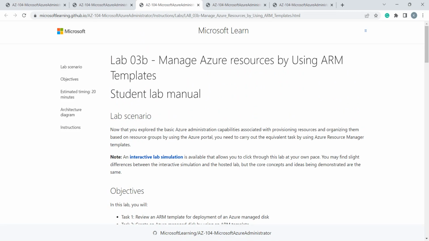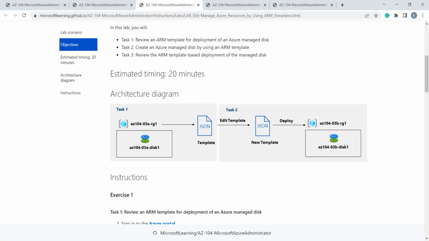Now we'll see Azure managing this Azure resource using ARM templates, which is Lab 3b. In this lab we'll be going through three tasks. First we'll review the ARM template from which we created the disk previously, and then similar to that we'll create one more disk. Finally we'll review what has happened and check whether everything was created as we expected.